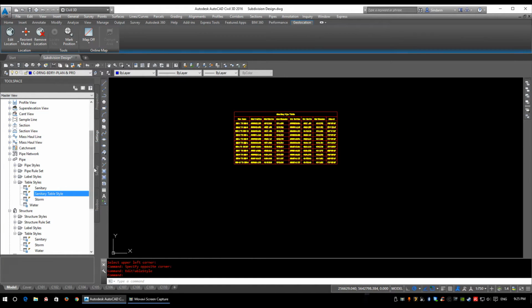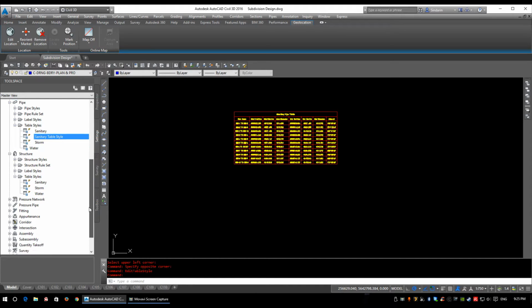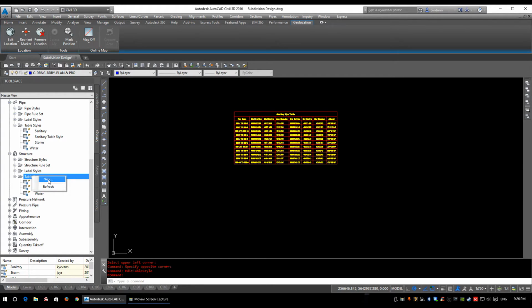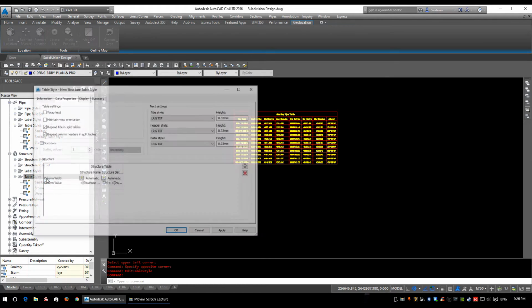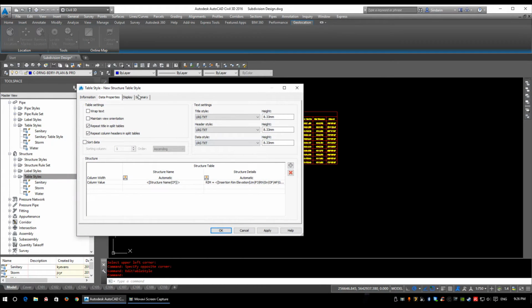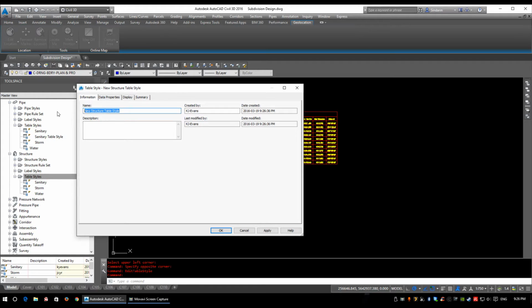So now let's go into structure tables. Down below I have, under structure, table styles, I have a sanitary, a storm, and a water. So let's right click on table styles under the structure and go new. Same dialog box as before. We can just pull different information from this one. So I'm going to name a sanitary structure table. I already have a sanitary in there.